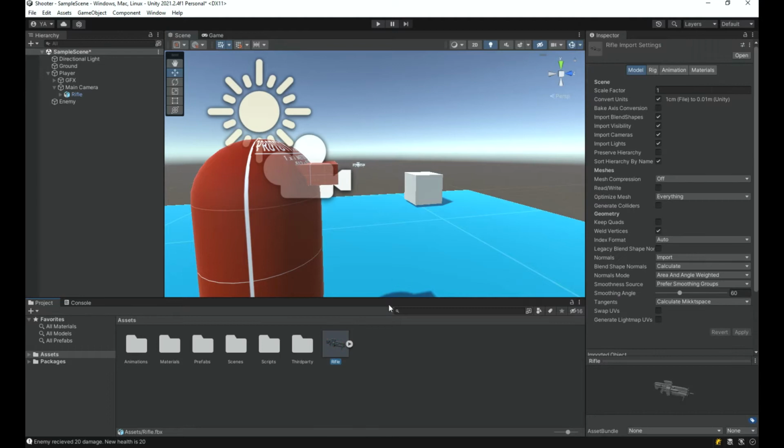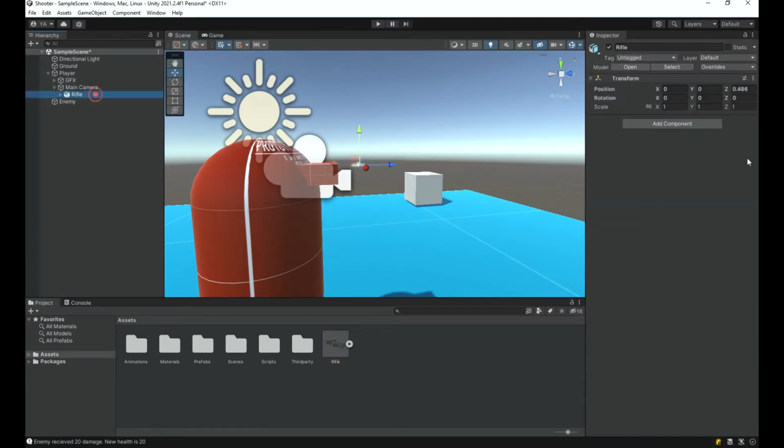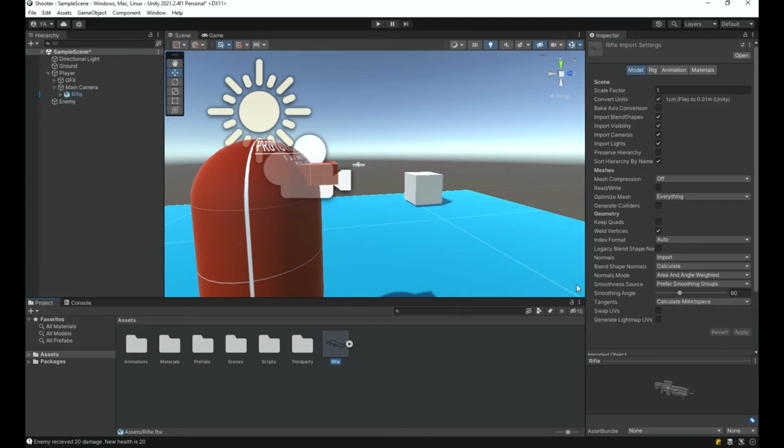If I select my gun, I can of course just select this rifle and increase the scale to make it bigger. But what I'm going to do is select this rifle in the import settings, and then go under this scale factor. One thing you notice is that this has this convert units option, which converts 1 centimeter to be equal to 1 centimeter in Unity. You can change this if you want.